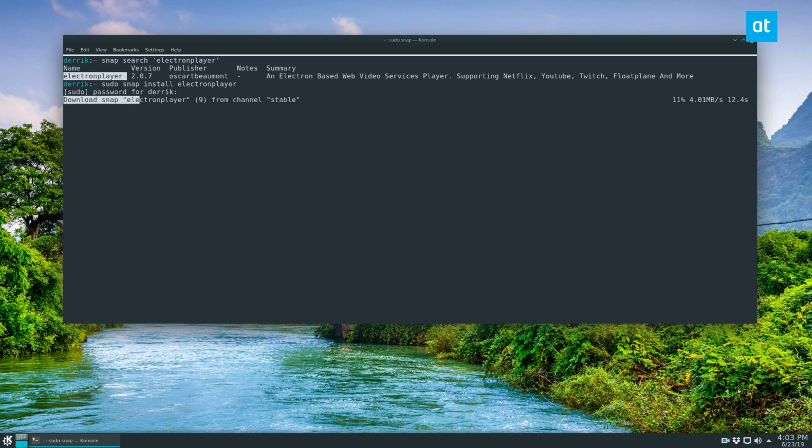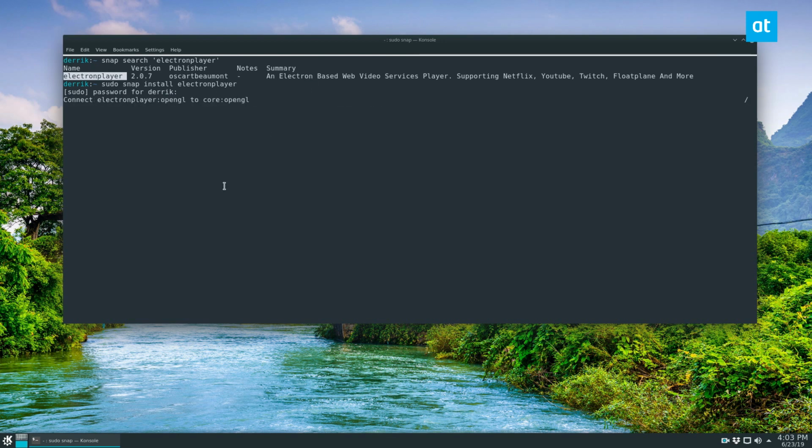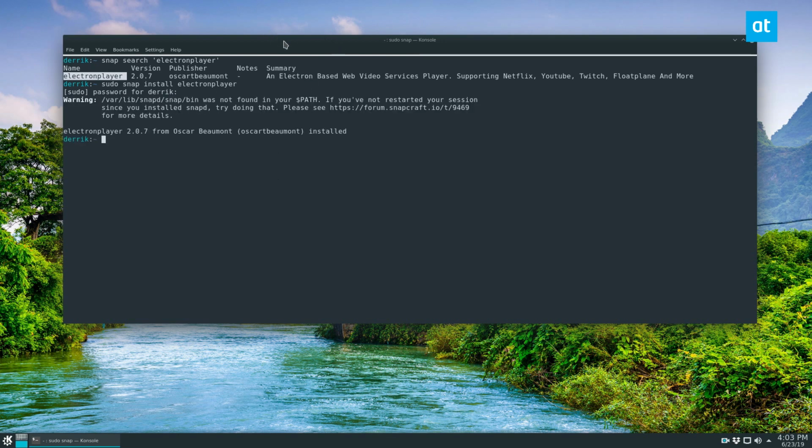And as you can see, Floatplane, Twitch, YouTube, it supports a lot of different stuff. So even if you're not using this for Netflix, maybe you want an easy way to access Floatplane or Netflix and YouTube and Twitch, you can do that. It'll mount and connect, and we will be able to get going.